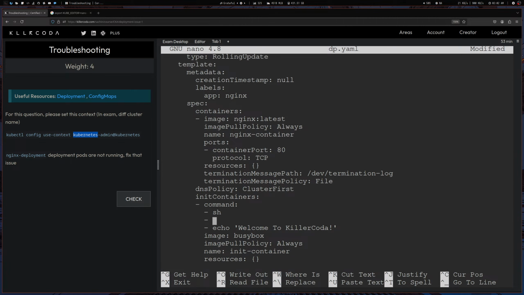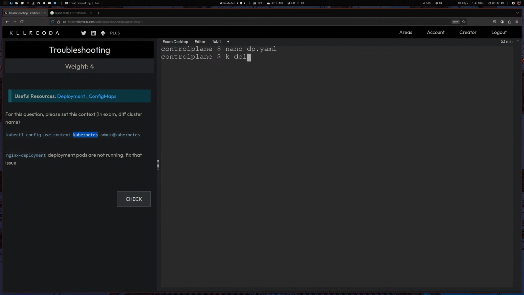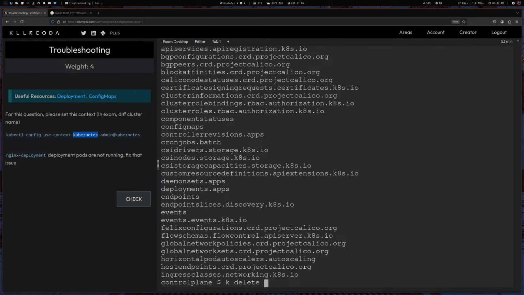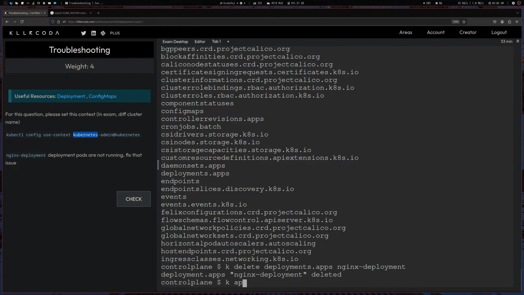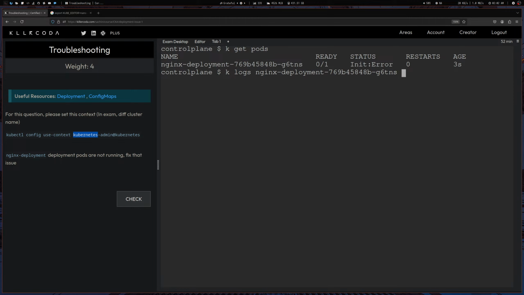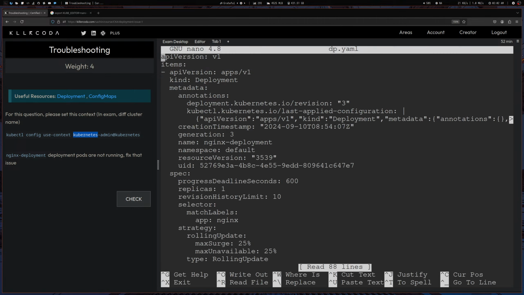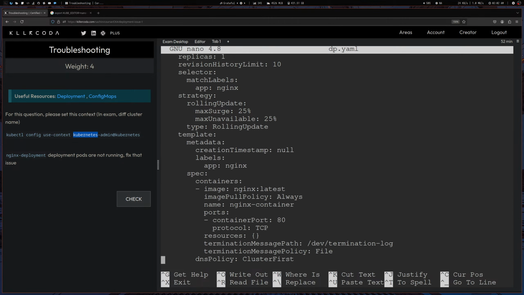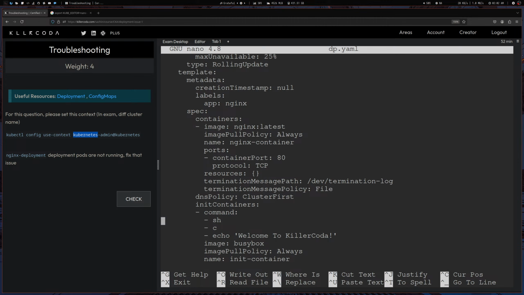Once, let me just try this. I hope this works. Error. A log, init container. No such file or directory. Really? I'm also not very smart.